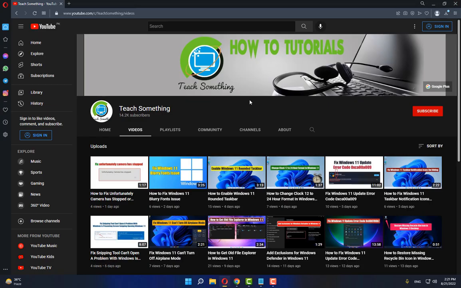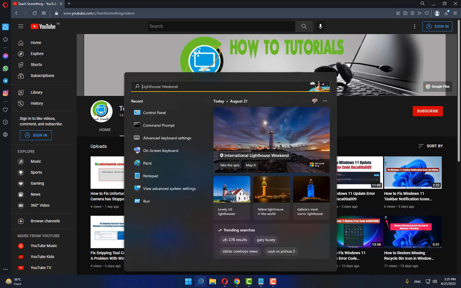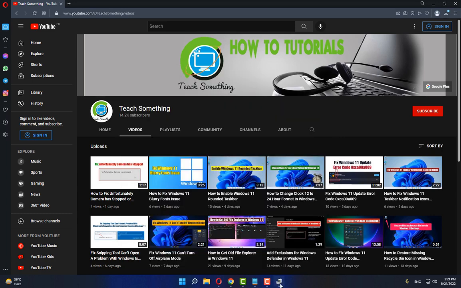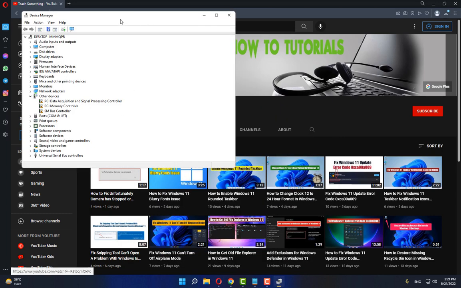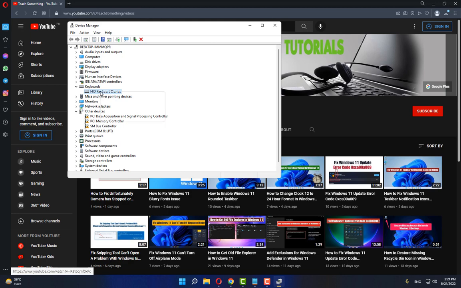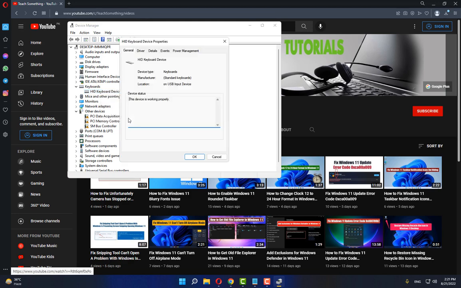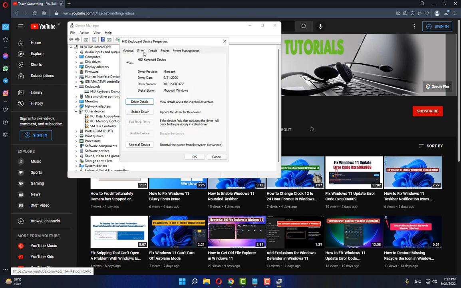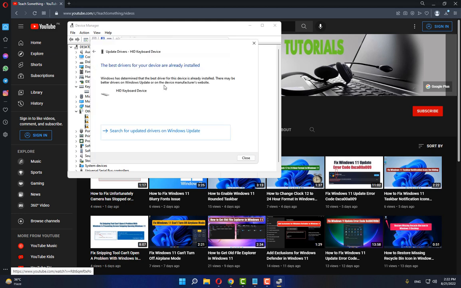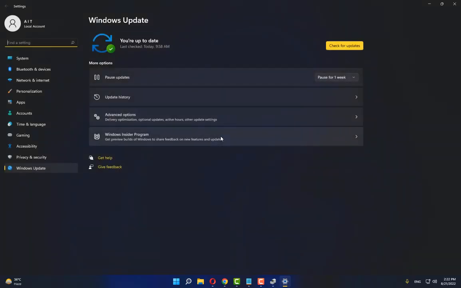The second method is that in the search box, type device manager and open Device Manager. After doing this step, select Keyboard, right click, go to your properties, go to your driver, click on Update Driver, click on Search automatically for drivers, click on Search for updated drivers on Windows Update, check for updates.